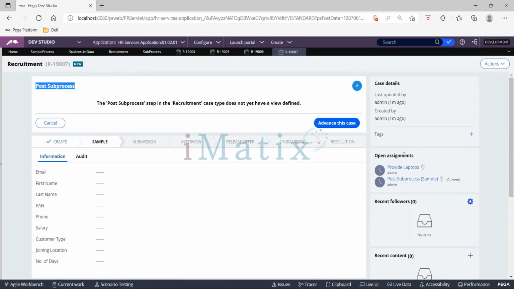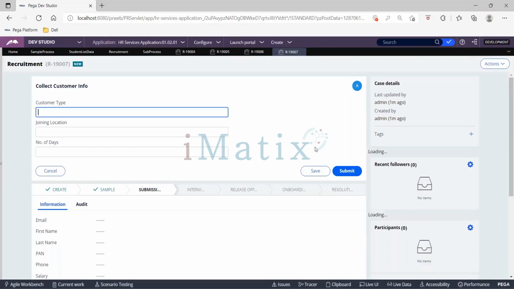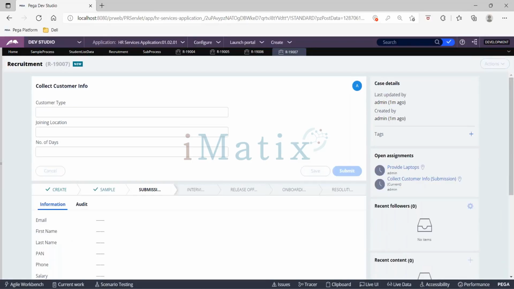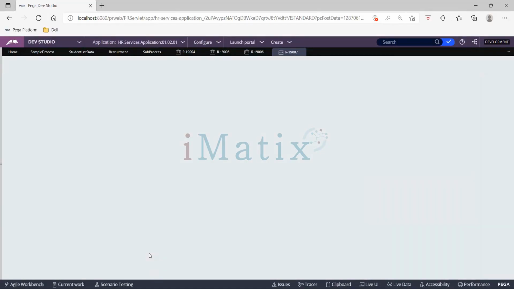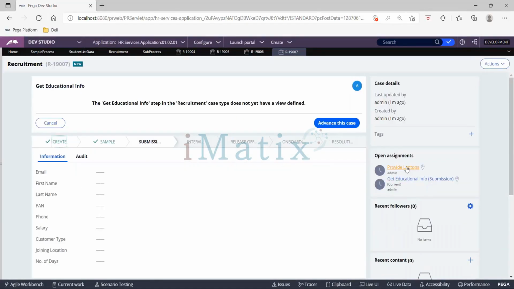You see, that's more like an open assignment. It is still pending. I mean, it is yet to be completed, but that did not stop my flow. I can just advance with this. I can go ahead with the rest of the aspects. I was able to get to personal info. I'm almost on the submission stage, and yet I see provide laptops is still pending.